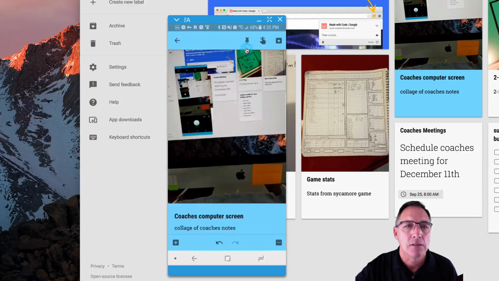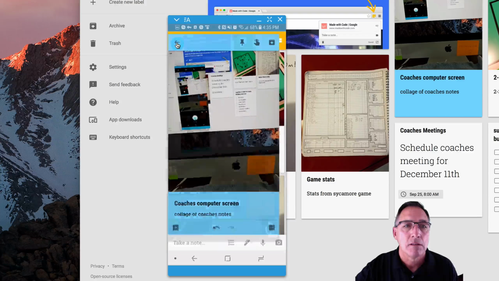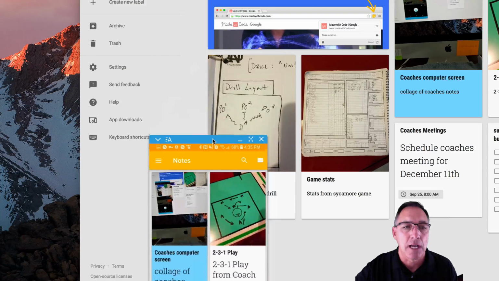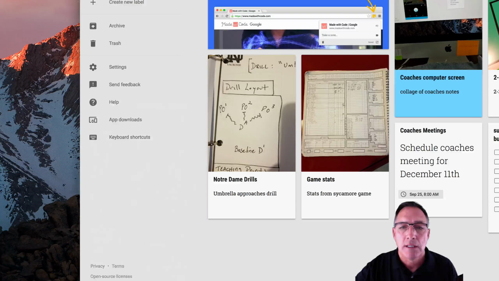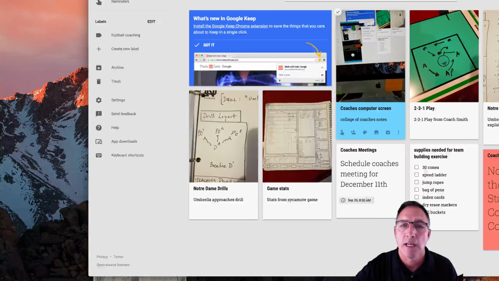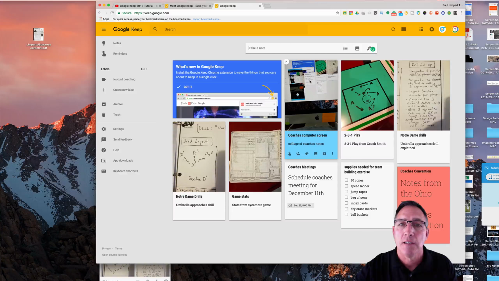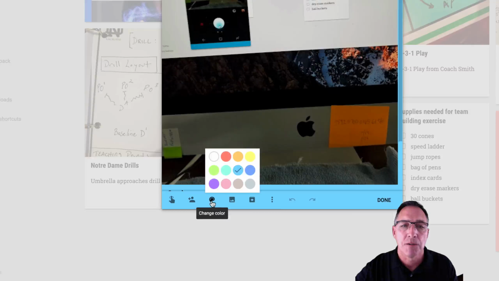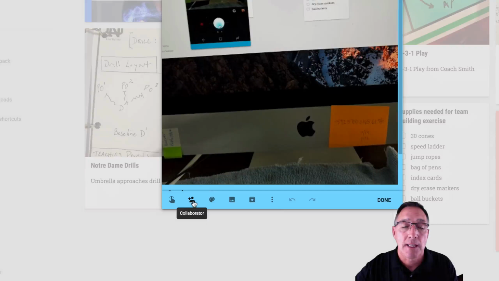And right now, when I close out of this, it organizes that note as the last note I took. Now, it immediately comes onto my desktop here. And as you can see, right into the desktop, there's the note I just took. It gives me a few other options here. I can add a collaborator.